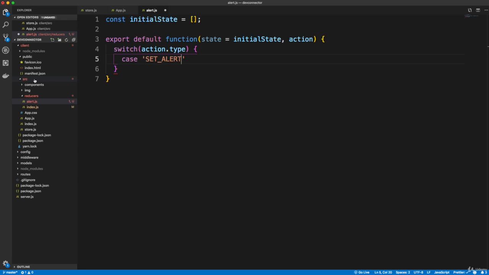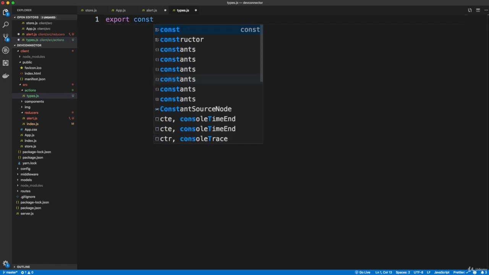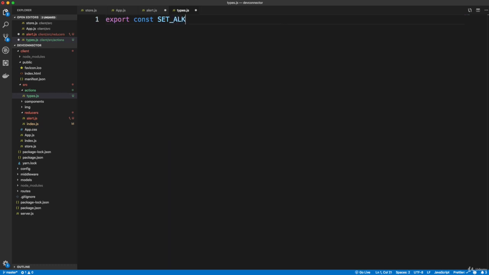So inside our source folder, I'm going to create a folder called actions, and this is where all of our action files will go, and that's where we make HTTP requests and stuff like that. But also we're going to have a file in here called types.js that's going to hold all of our constants. Some people will call this file constants.js, but I'm going to go ahead and just export const SET_ALERT, and then simply set it to a string of SET_ALERT.